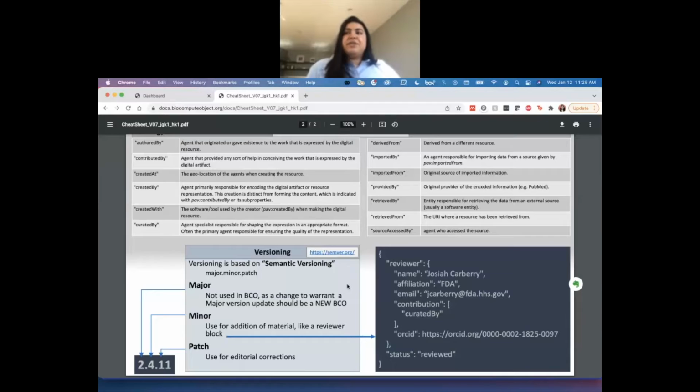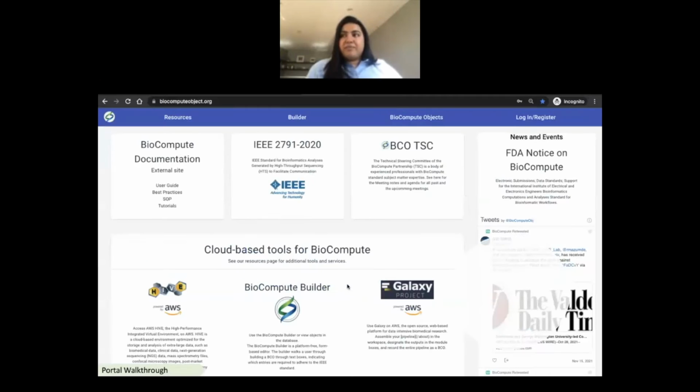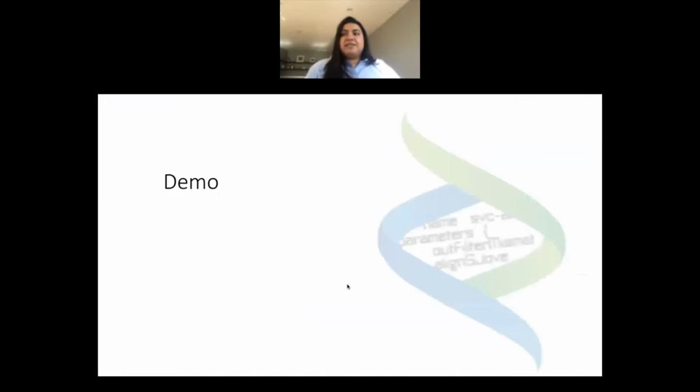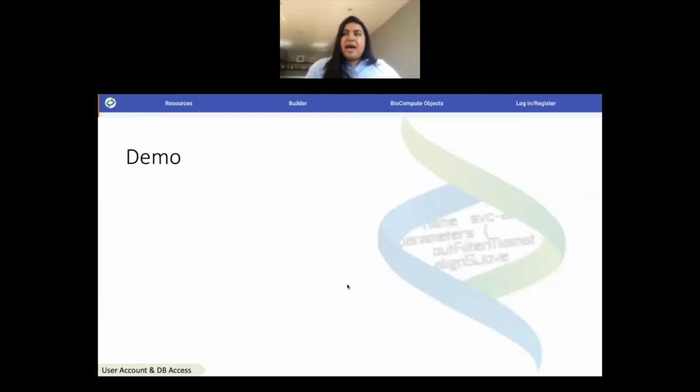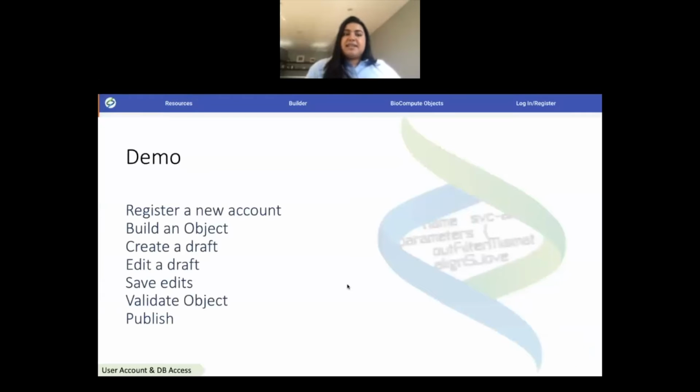But to even fill these domains in, you need to start somewhere. As a researcher, you need a template, an easy-to-use tool to build your product. That tool is BCO Builder. First, you need to have an account on the BCO portal. We'll walk through how to register for an account on the portal, how to build an object, save an object, edit a draft, validate your object, and publish.